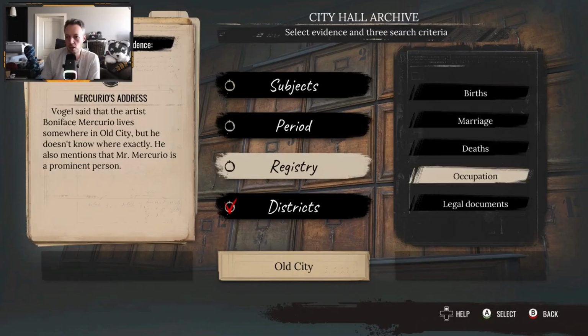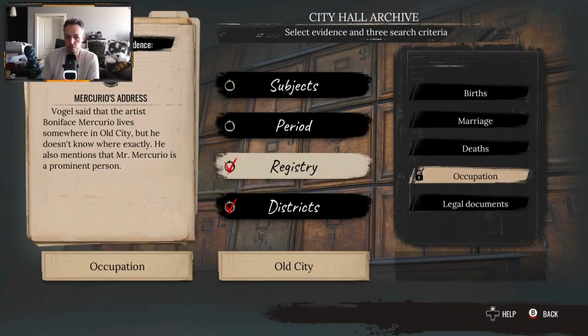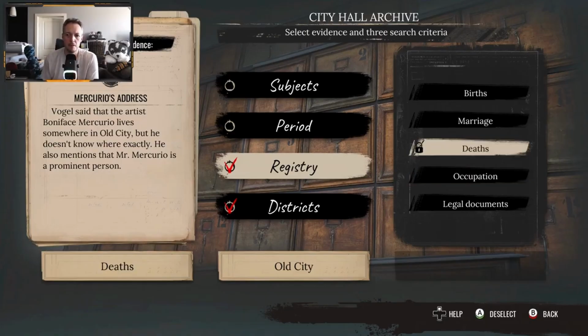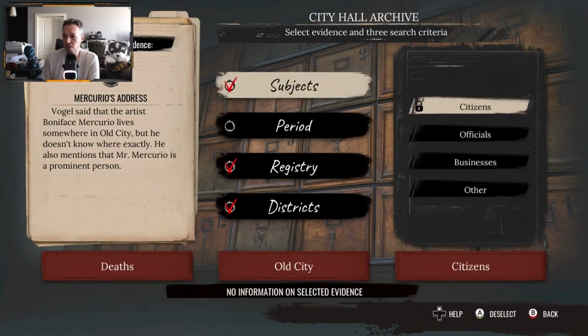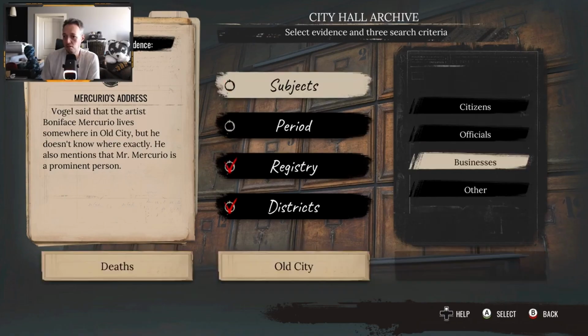He's an artist, so search by occupation. I guess registry of death. Well, the thing is, we're supposed to go and speak to him. As far as we know, he's alive. But maybe, because if it is this, that's going to be really annoying. Nope, doesn't work for any of those.